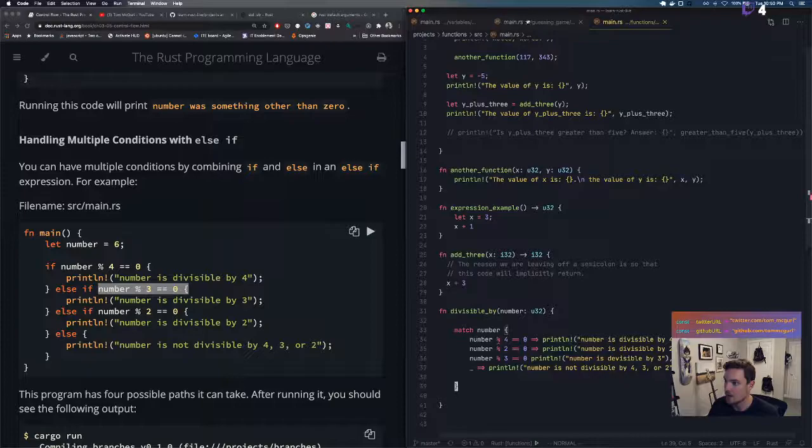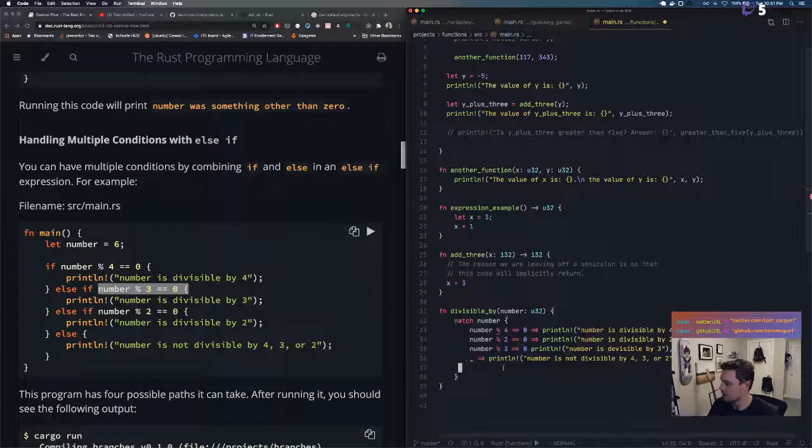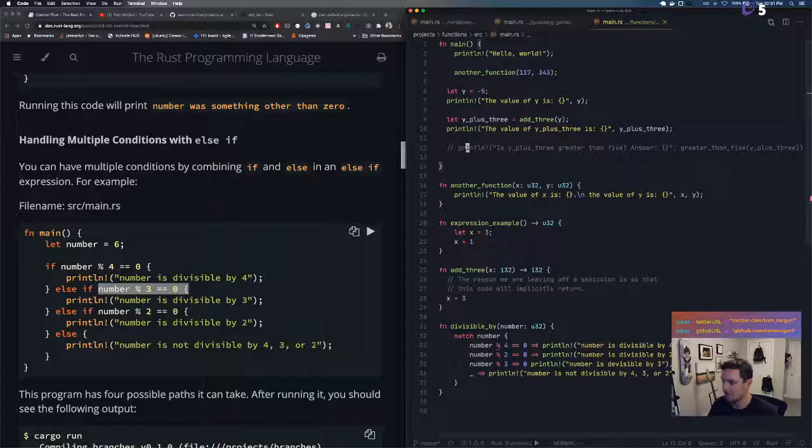Let's see, do we do match number? Let's try calling it and see if the compiler gives us a better kind of message here. So let's try calling this. Let's delete this code here. And so what I'm going to do is I'm going to say, let's say 25 is divisible by, and then we'll call divisible by, and we'll pass it 25.